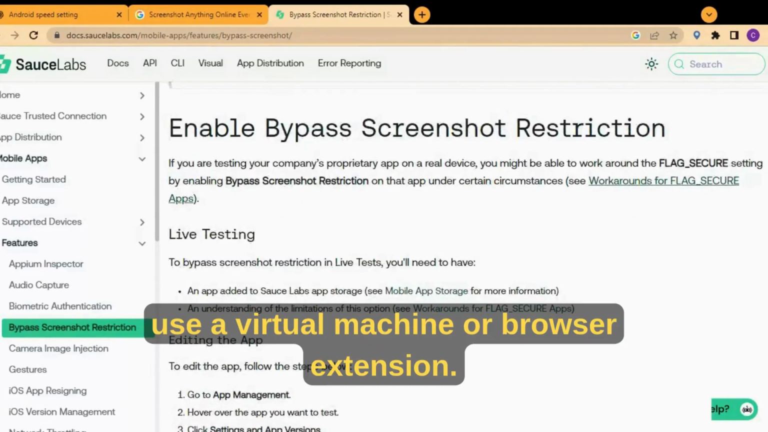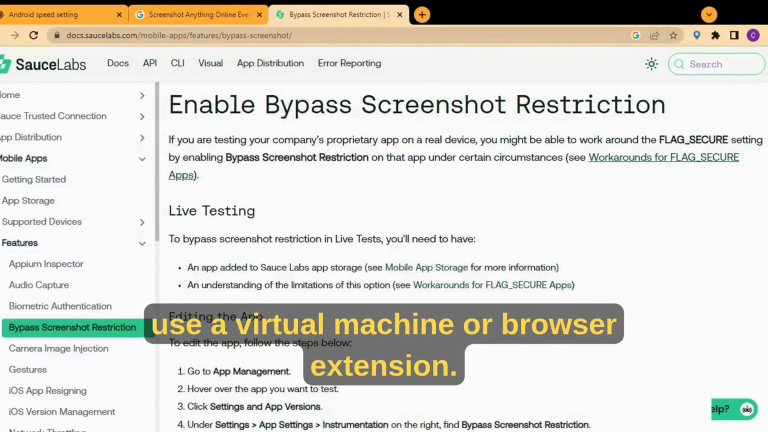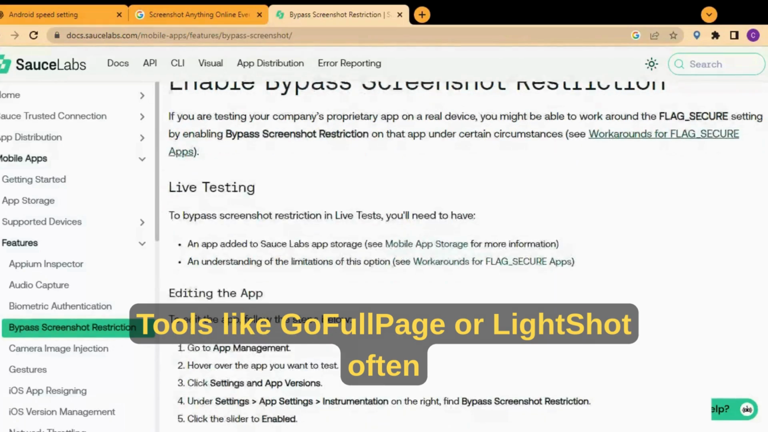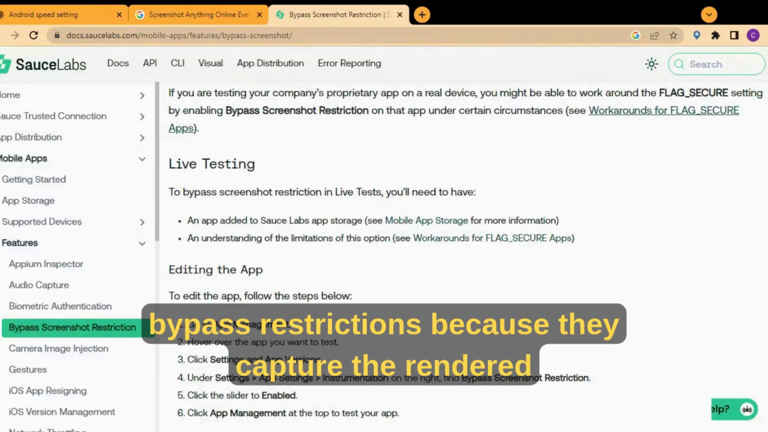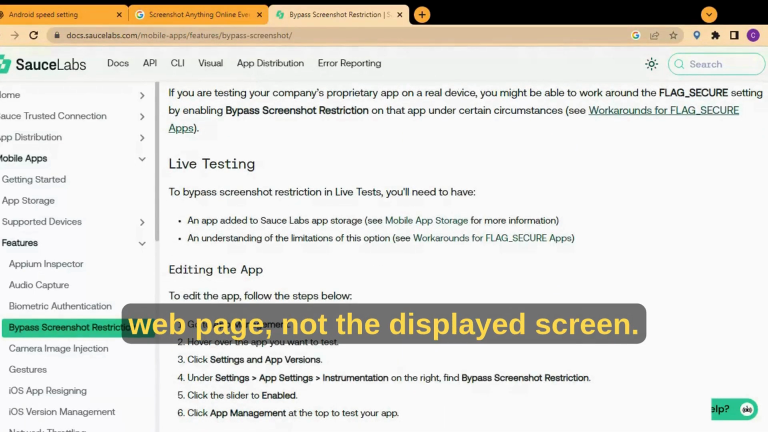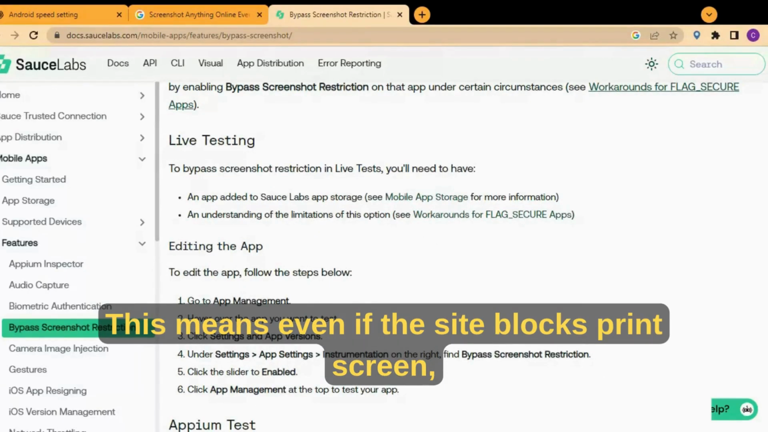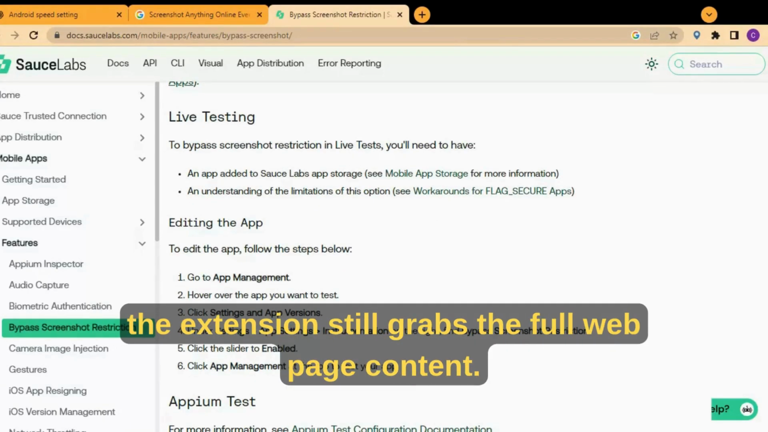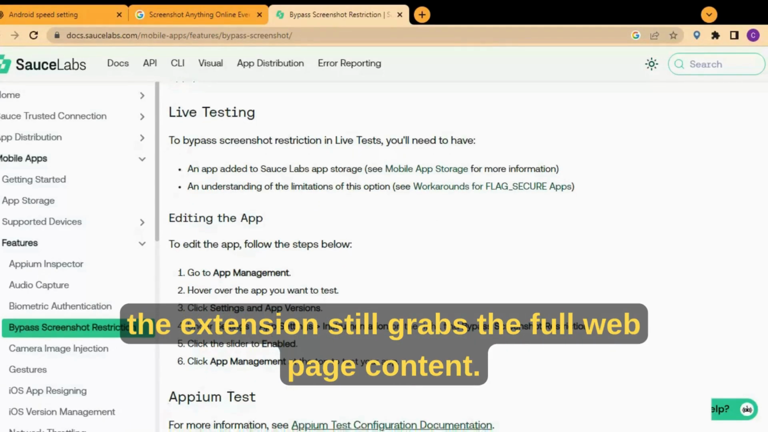Fourth method, use a virtual machine or browser extension. Tools like Go Full Page or Lightshot often bypass restrictions because they capture the rendered web page, not the displayed screen. This means even if the site blocks print screen, the extension still grabs the full web page content.